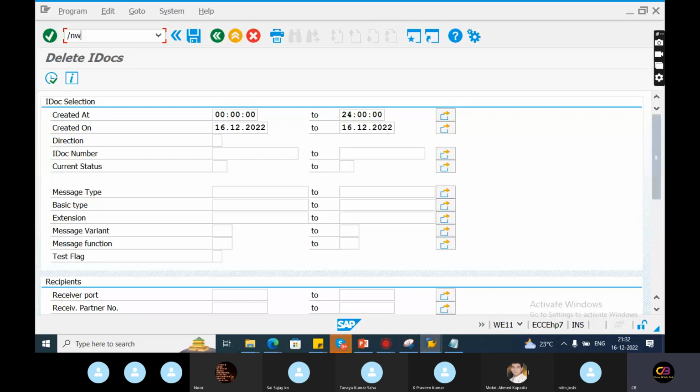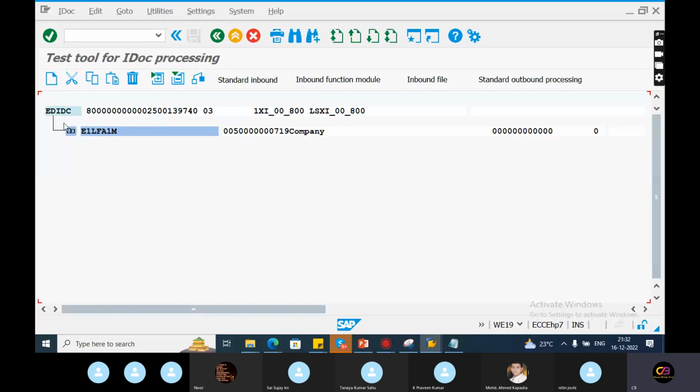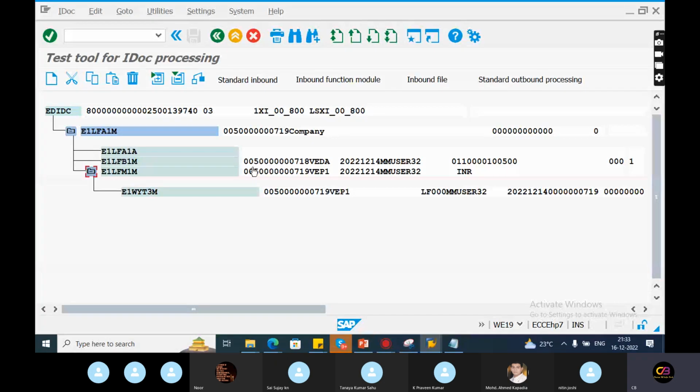And W19, so we can do the testing activity. Whatever you posted, like it is a successful IDOC, right? So if you want to change any IDOC and repush something else, then you can use the W19 T-code.